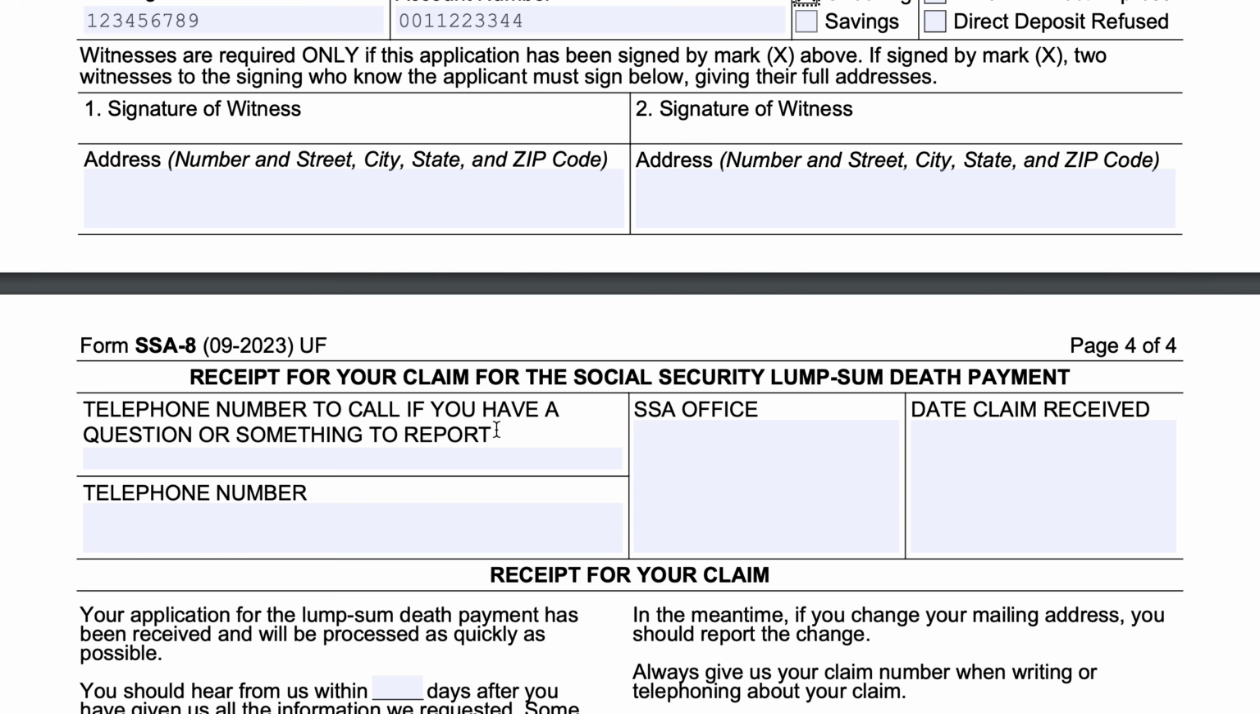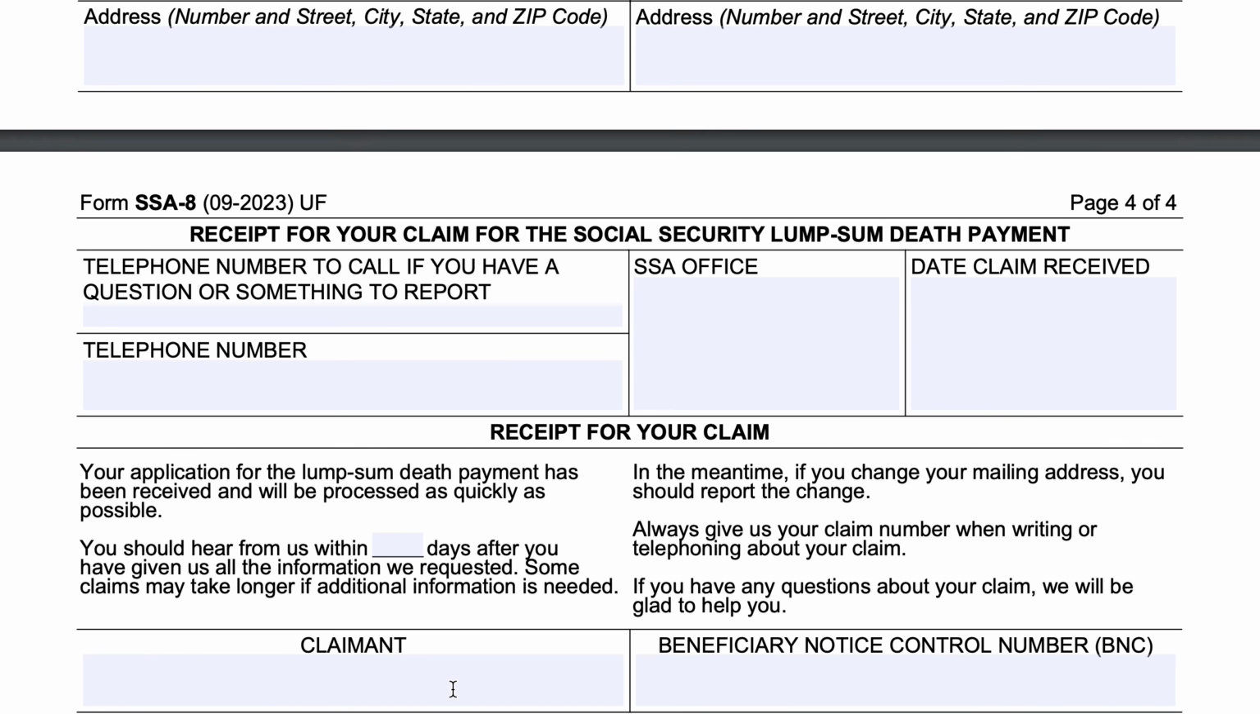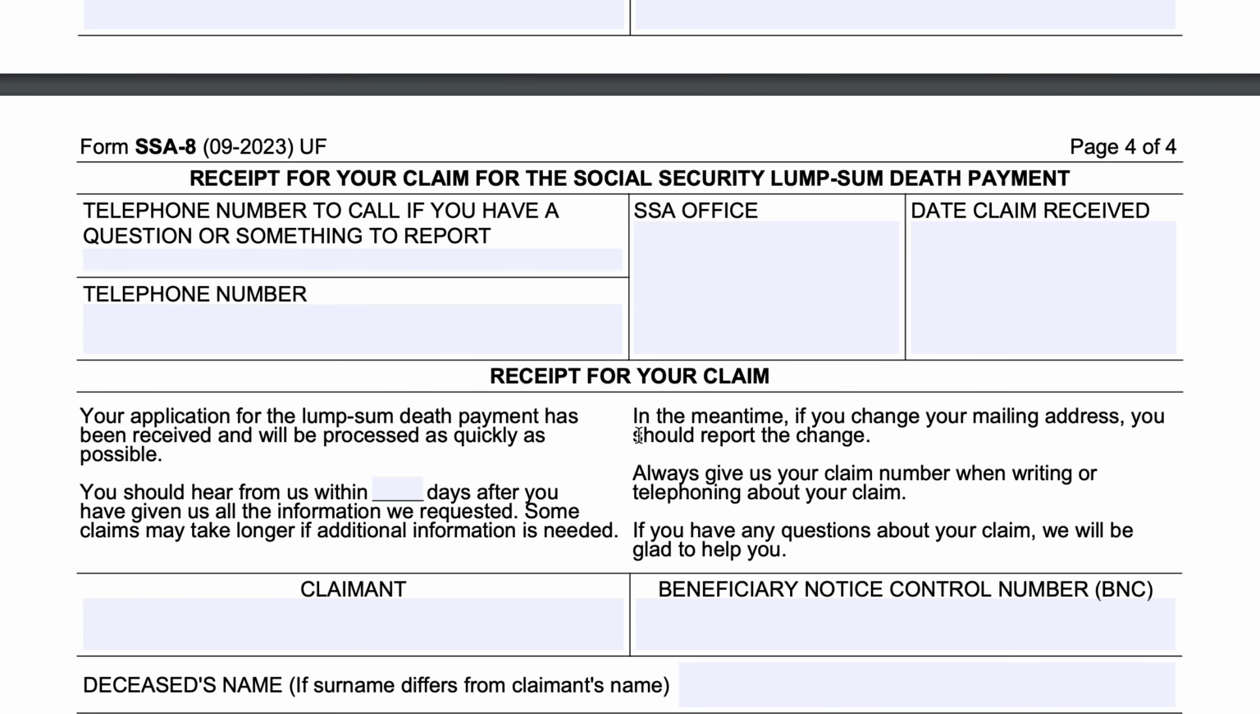So you should expect a receipt. You may get it from the office. Generally speaking, you're probably going to get that in the mail, but the receipt should have a phone number to call if you have a question or something to report. It should have the name of the Social Security office that's processing, the date that the claim was received. You should see some sort of a control number here and your claimant information. And then you should also have an estimate of how many days it'll take for the SSA to process your information.